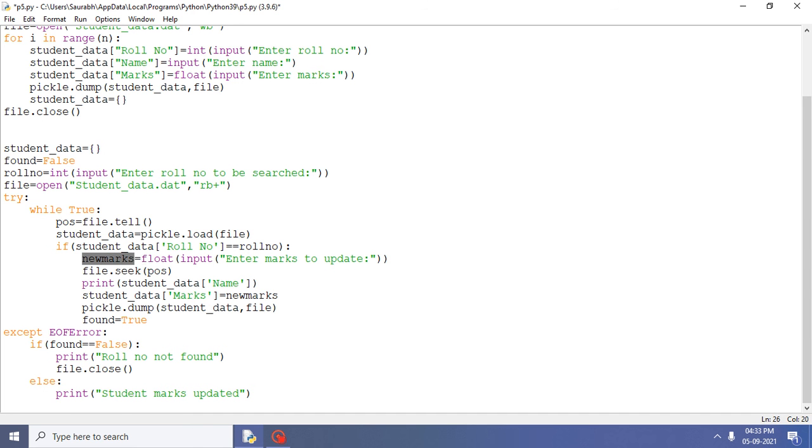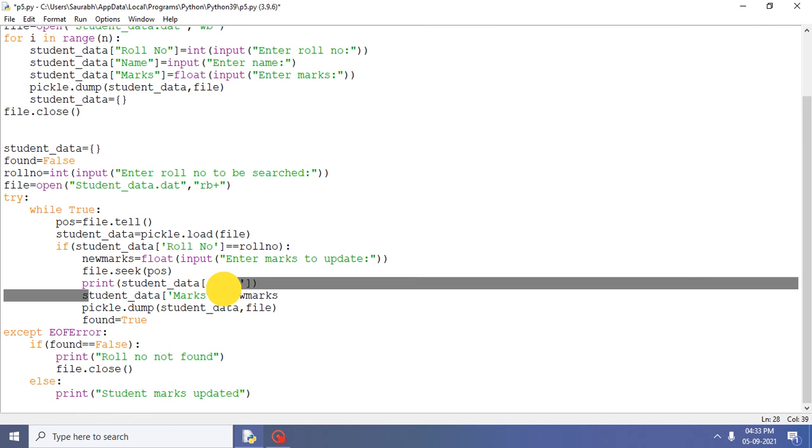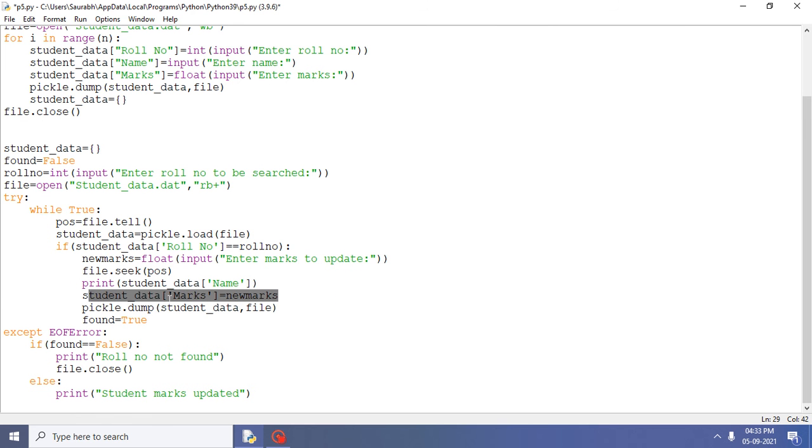new marks, and then we have to go to that position in the file where this record arises. So file.seek(pos), we go to that position, and then we print student_data name, the name is to be printed, and then student_data marks equals new marks. So at this position, student_data marks is the dictionary element which is to be initialized with the new marks entered by the user.